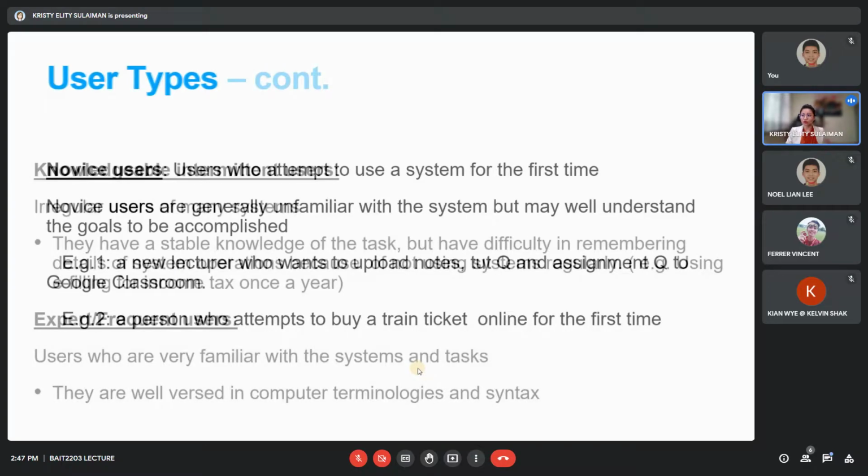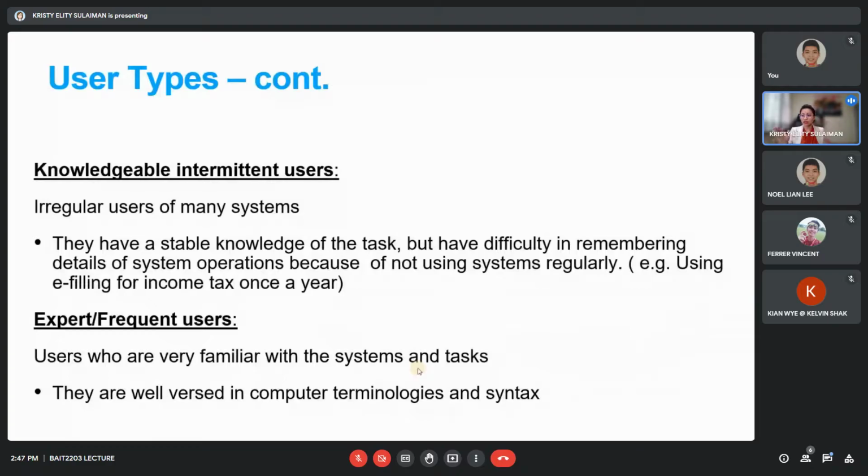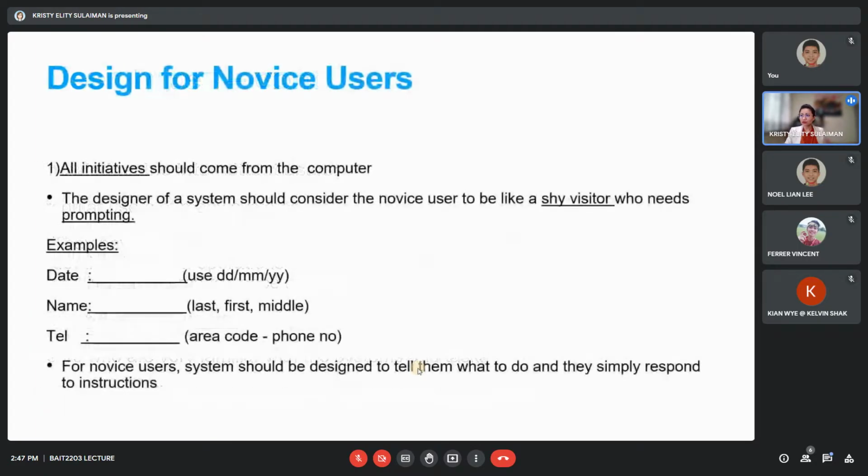So if you decided to have this novice user or expert user, you need to fit their knowledge on your interface. Okay, and then we have, so this is just to show you some of the examples for novice user.